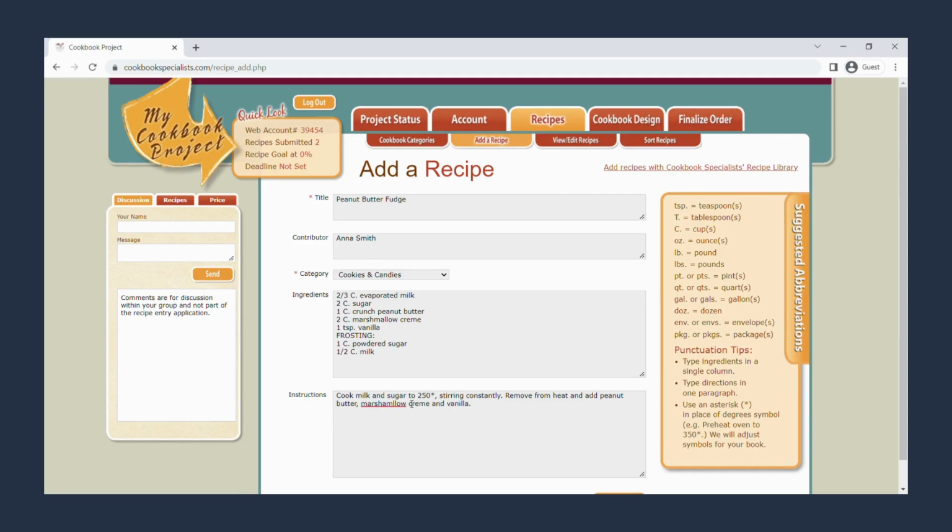Okay, and once we've got our directions in, same way as with the ingredients, we can add a frosting if we need to. After the frosting, it is possible you may have a special note or memory or variation. Those should be placed at the bottom of the directions. And you can note those by simply doing the same thing we did with frosting. And this is what it looks like if you don't capitalize that.